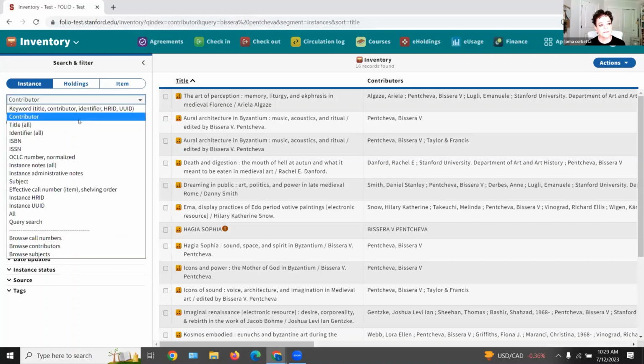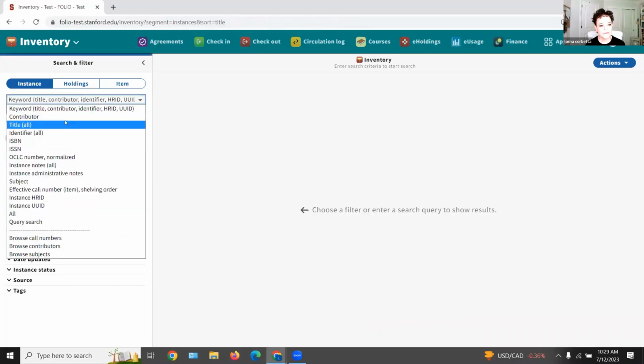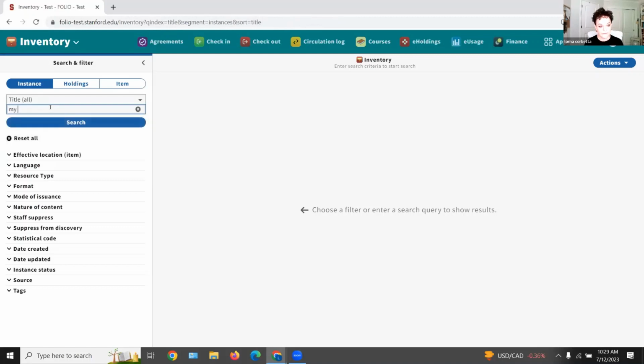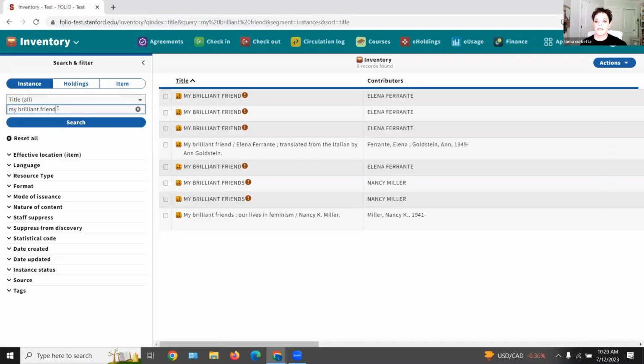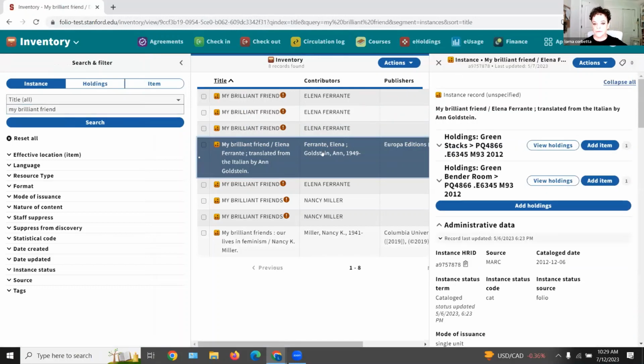Lastly, title. Oh, I have to reset all, choose title. Oh, better type it correctly. My Brilliant Friend. 8 records, and as Laszlo showed you earlier, you can look specifically here. We have 2 copies in green. So those are the basic searching by filters.